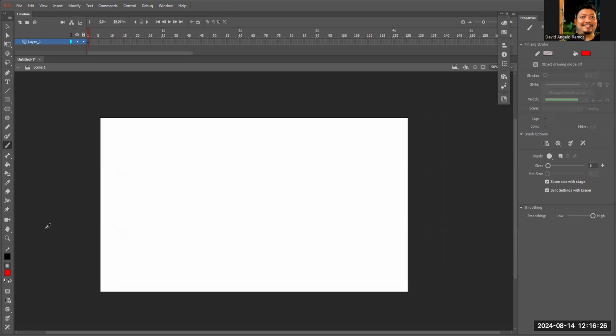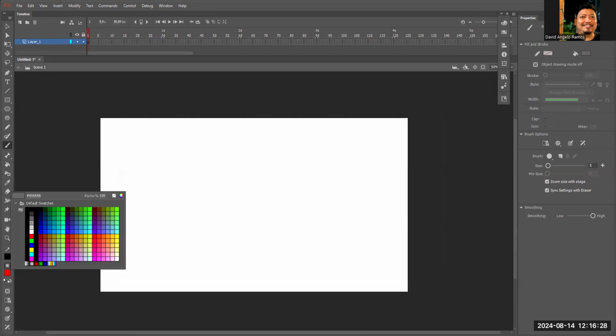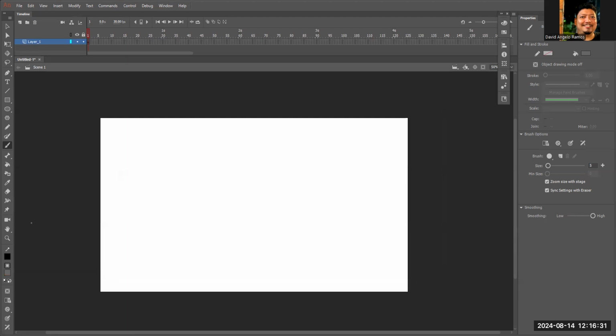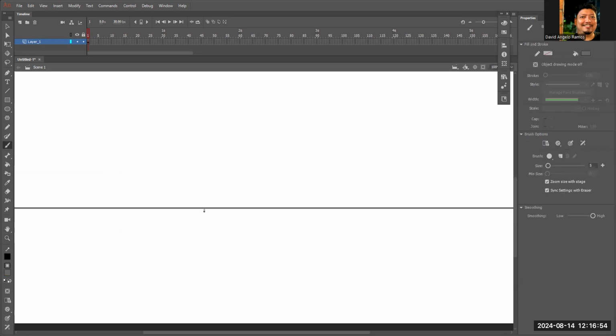So probably I'm just going to select a gray color for the brush tool, and for the rough sketch, I'm going to use the brush tool right here. This is the brush tool. Okay, so probably I'm just going to create a straight line right here by holding my shift button. And then I'm going to create some form of obstacle right here, possibly or probably a boulder.